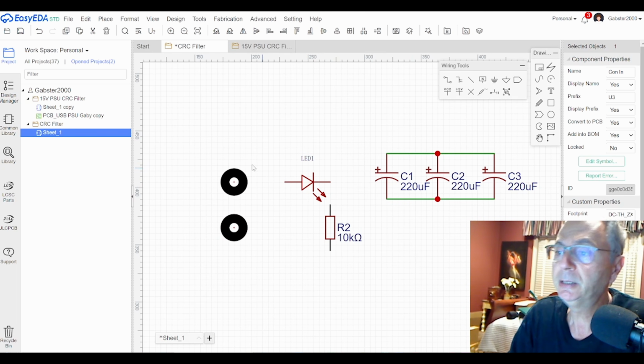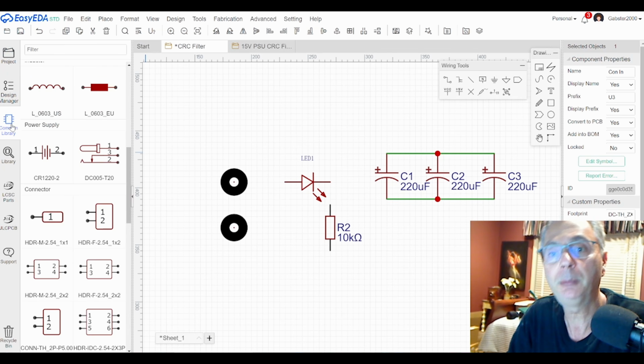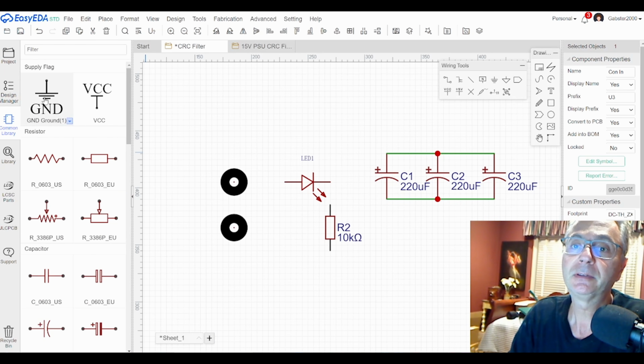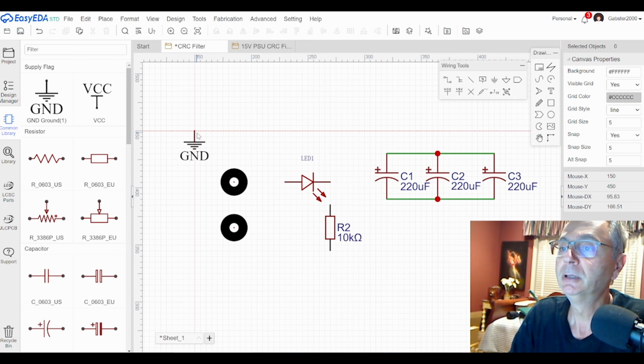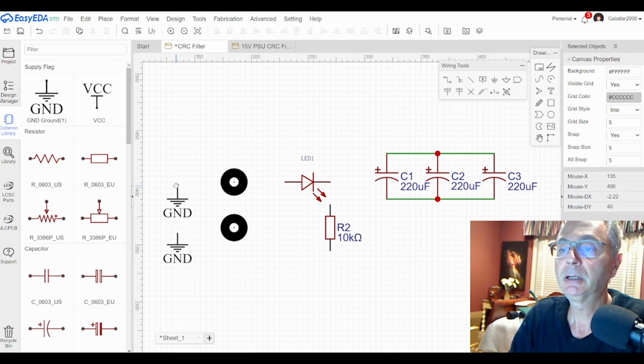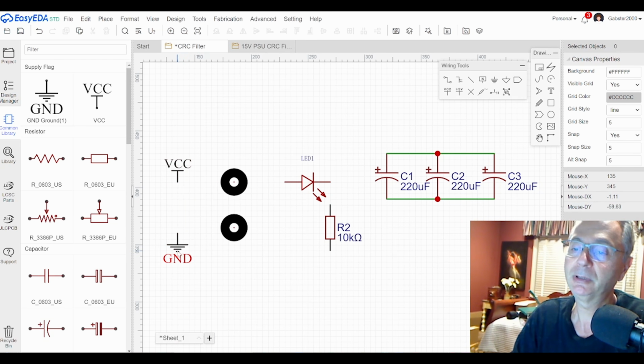So what we need here, we need power. Where is that power going to come from? So we're going to go into the common library. We're going to scroll to the very top. You can see there's a ground here. We're going to click on ground, and we're going to put ground. So let's put the ground down here, and we're going to go to VCC, and we're going to put VCC here. So VCC is like the positive, and ground is negative.